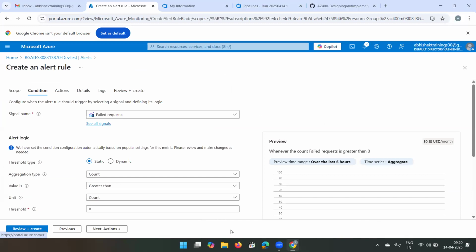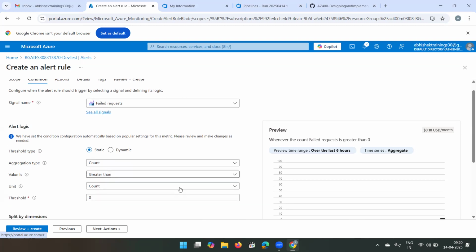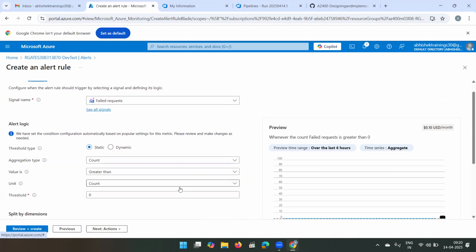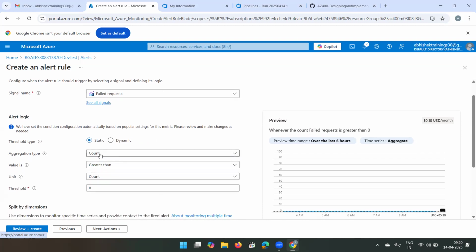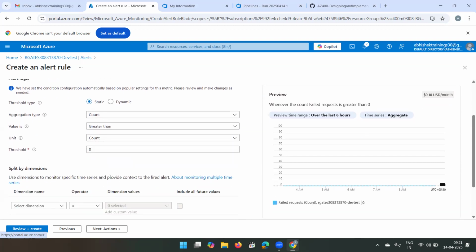In the failed request section, threshold type, let it be static. Aggregation type will be count. Value will be greater than. Unit will be count. And threshold, let it be 0.